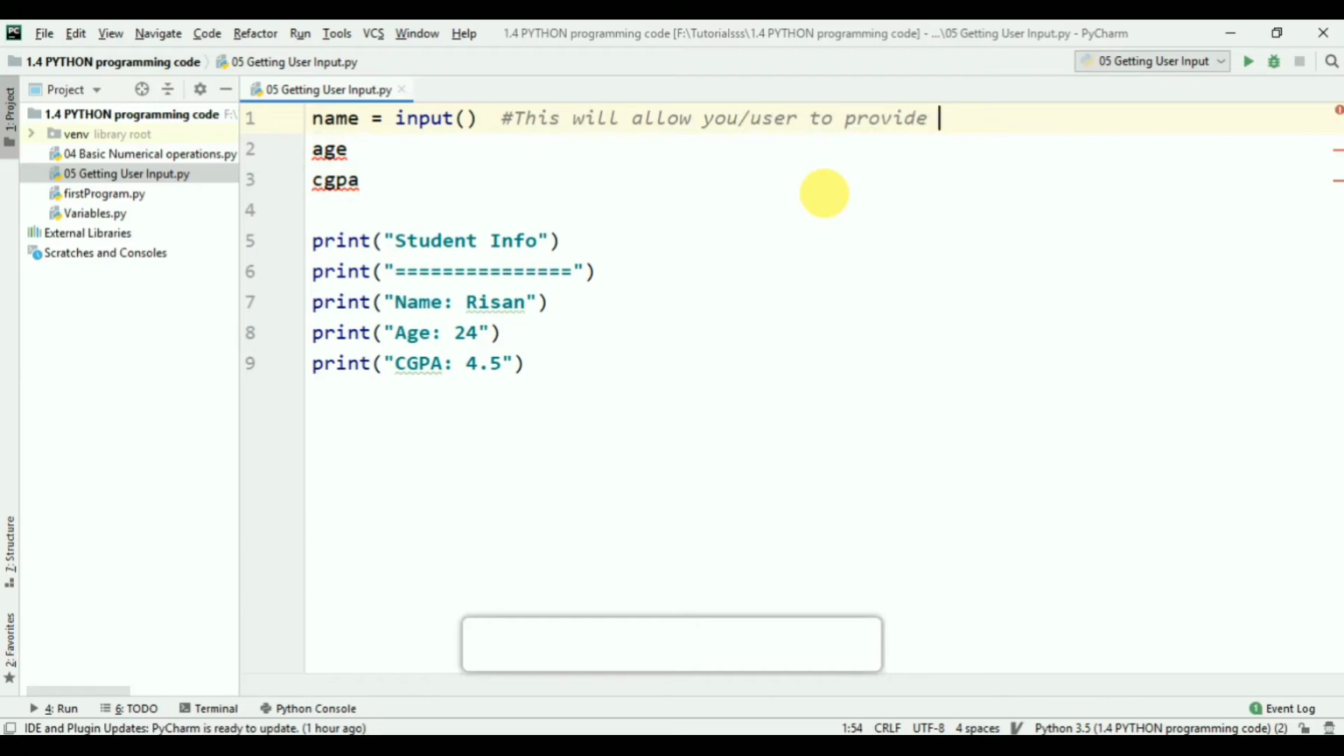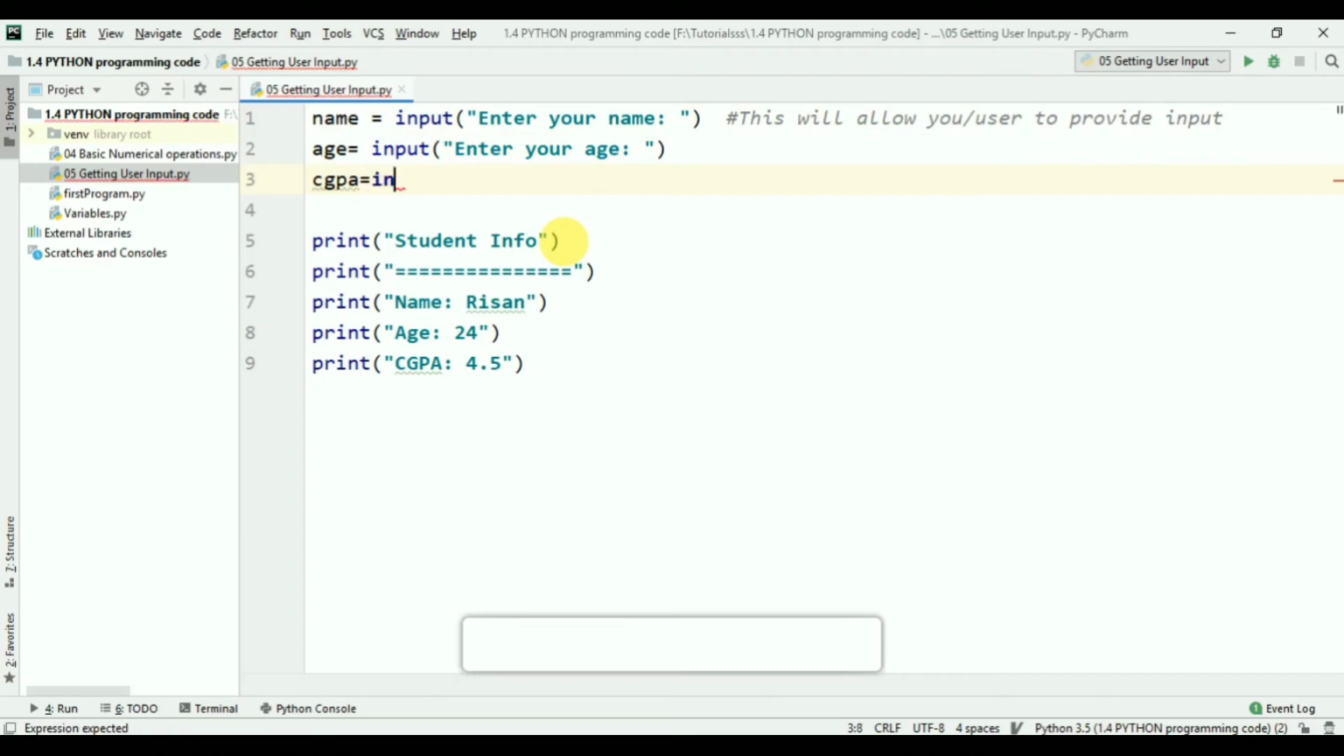So now in this input function we are going to set our string. You can set different types of string here. I just type enter your name. For the age we're doing the same thing, enter your age. In the CGPA we are going to do the same thing, input between the double quotation, enter your CGPA.